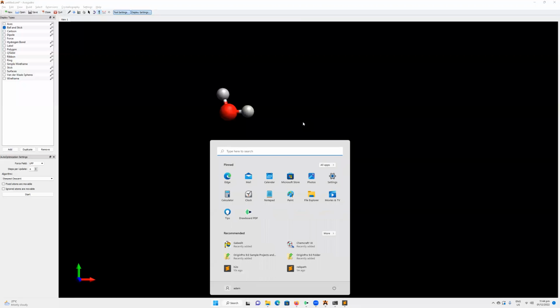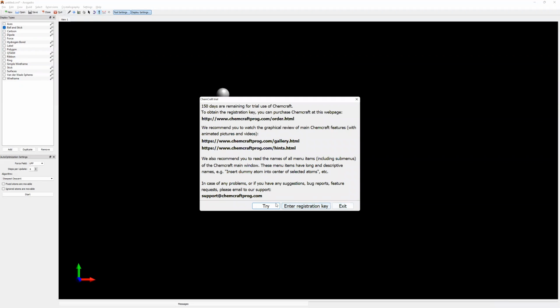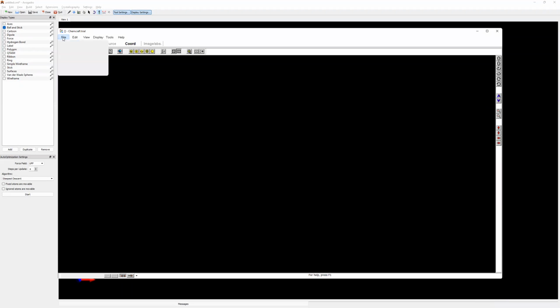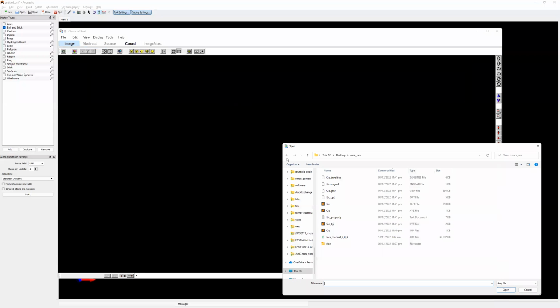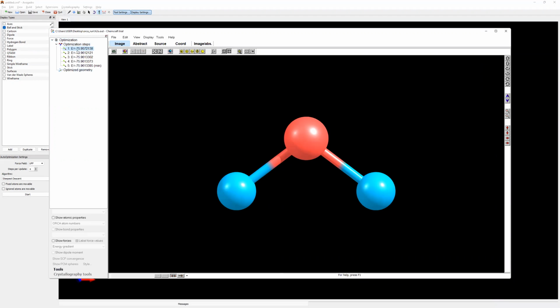Then I'm going to call up my ChemCraft. ChemCraft 1.8 seems to work pretty well for me. So file, open, and then I'll open my output. My output was H2O. Okay, so there's my water molecule. That's great. I can see the optimization steps like this, how that goes, and then there's my optimized geometry.